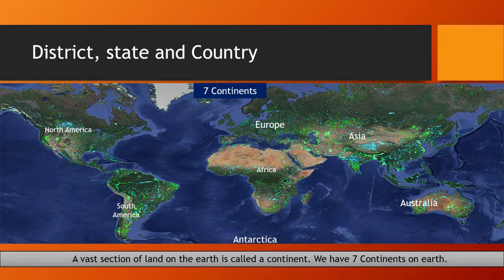Children, do you know about the 7 continents? Okay, let me tell you. The 7 continents are Asia, Africa, Australia, North America, South America and Antarctica. These are the 7 continents on earth.